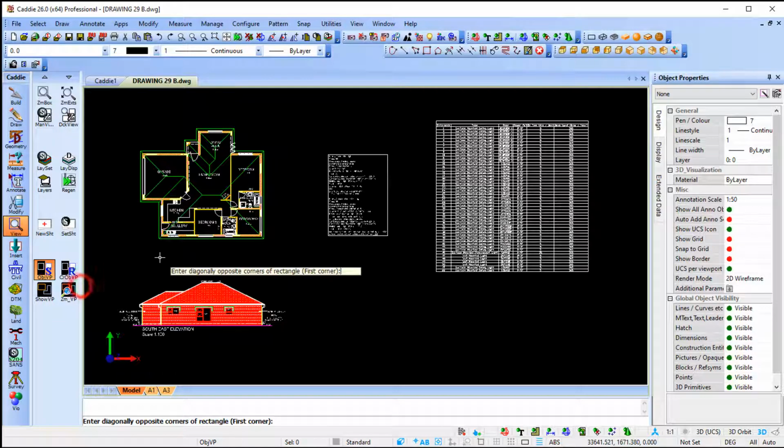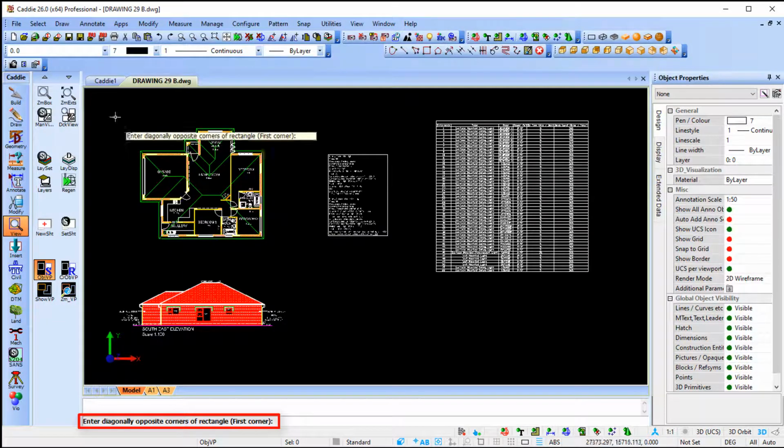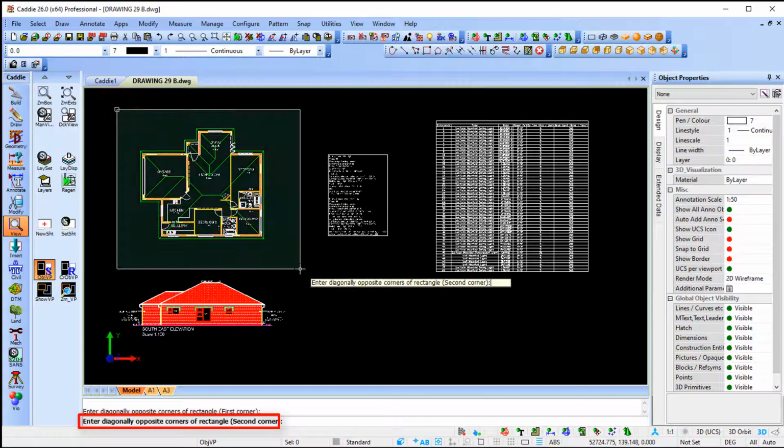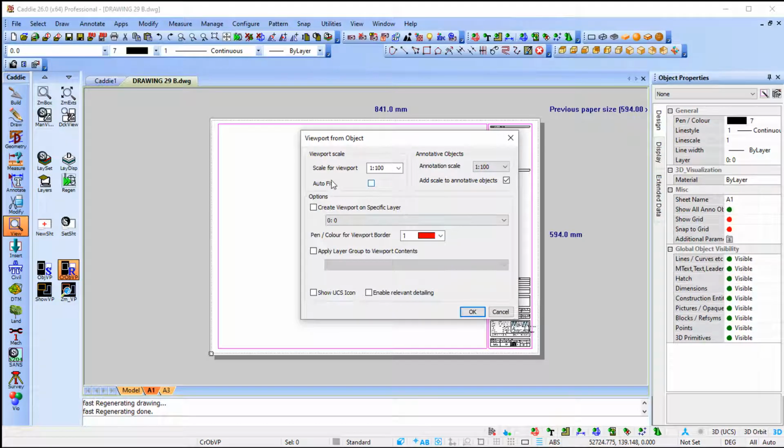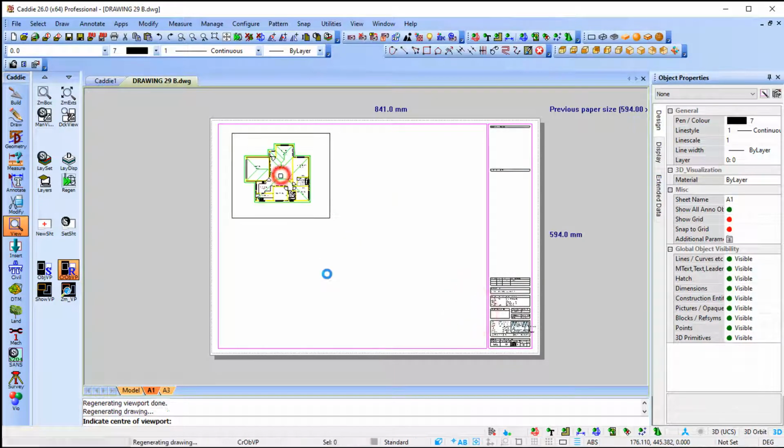So if you click the rectangle option, CAD will ask you to enter diagonal opposite corners of the rectangle, and then you indicate what you want to take to your sheet. CAD gives you a preview of your viewport. You select the sheet that you want to place your viewport on. You say OK, and then CAD asks you for your viewport scale. You say OK, and you place your viewport.